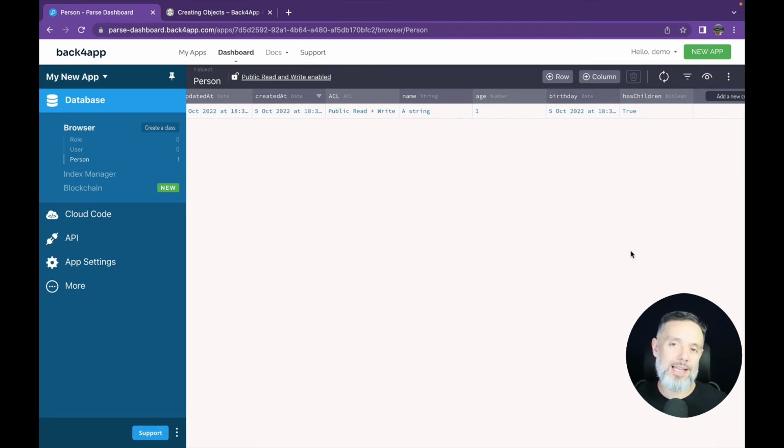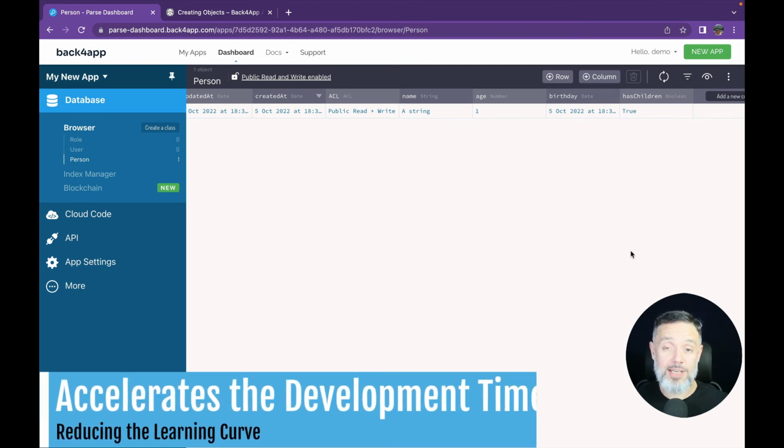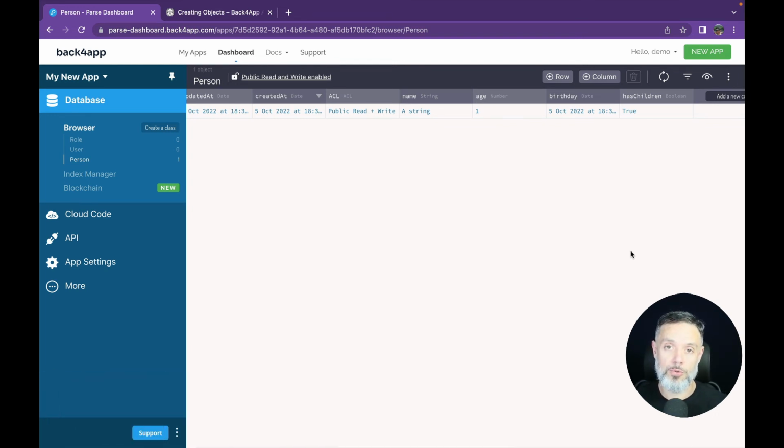So this can accelerate your development by quite a lot because you don't have to know anything about Back4App in order to produce code as long as you know one of the supported programming languages.